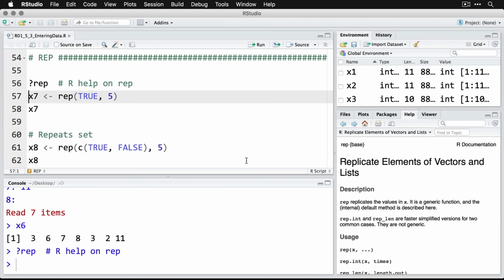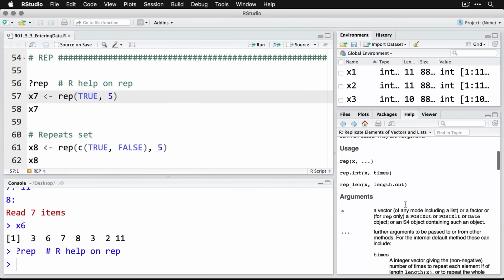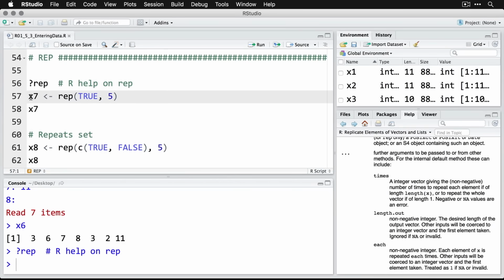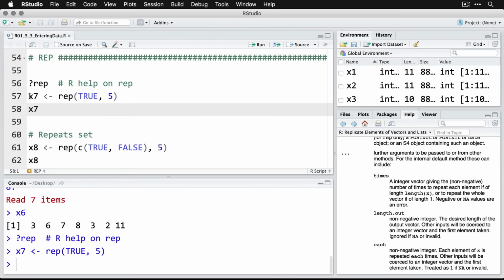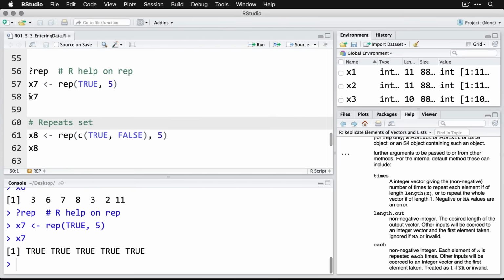Now rep, you can guess, is for repetition. We'll call up the help on that one: replicate elements. And here's what we're going to do. We're going to say x7, we're going to repeat or replicate true, and we're going to do it 5 times. So x7, and then if you want to see, there are our 5 trues all in a row.